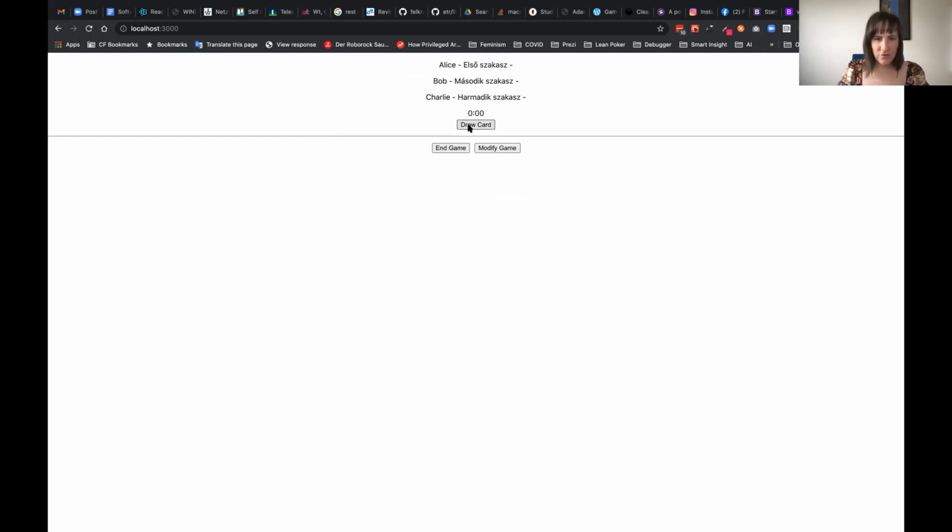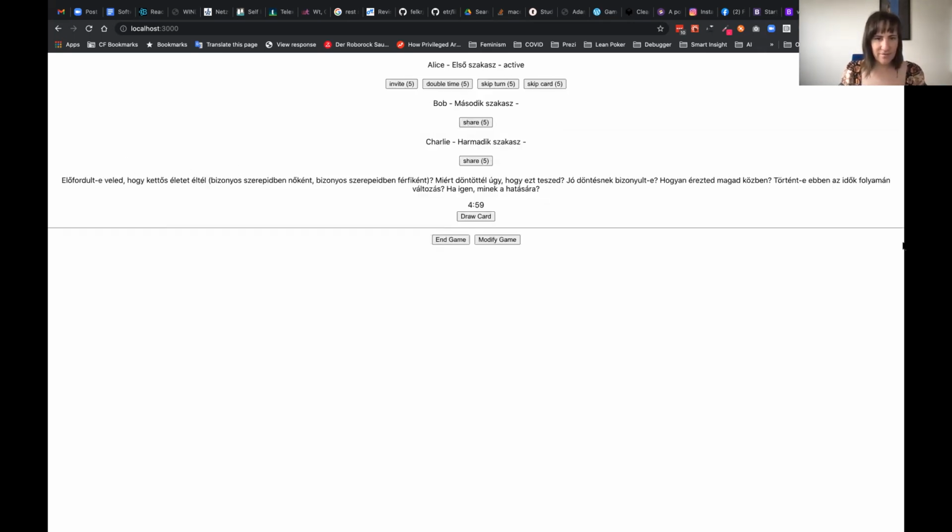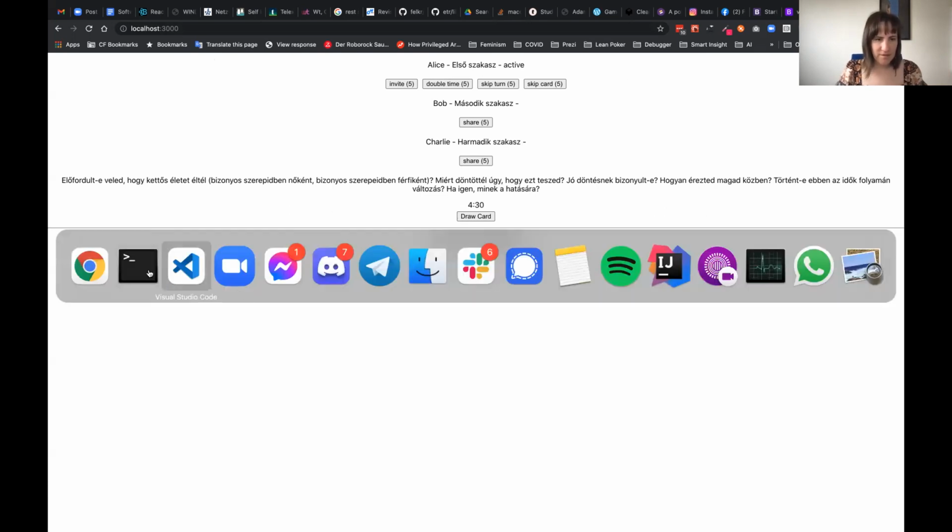Now, when I press the draw card, then it starts working, and we do have this. This looks worse than before, but at least we have enough space here, right? And we don't have that artificial limitation. The first thing I want to do here is to introduce a border to establish the separation between the different players.